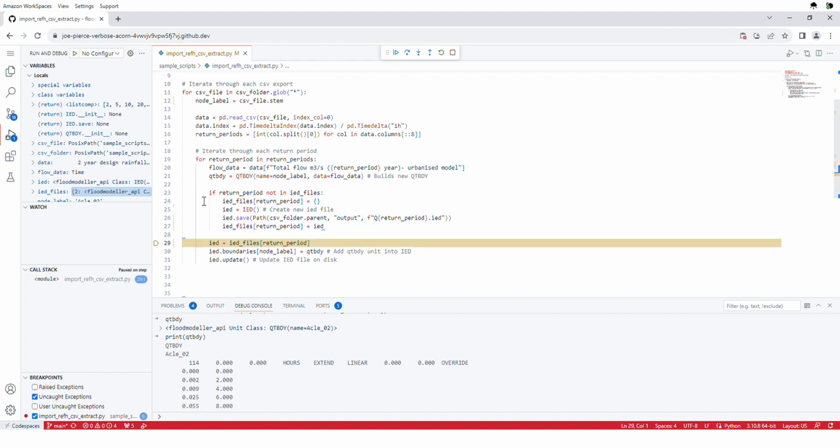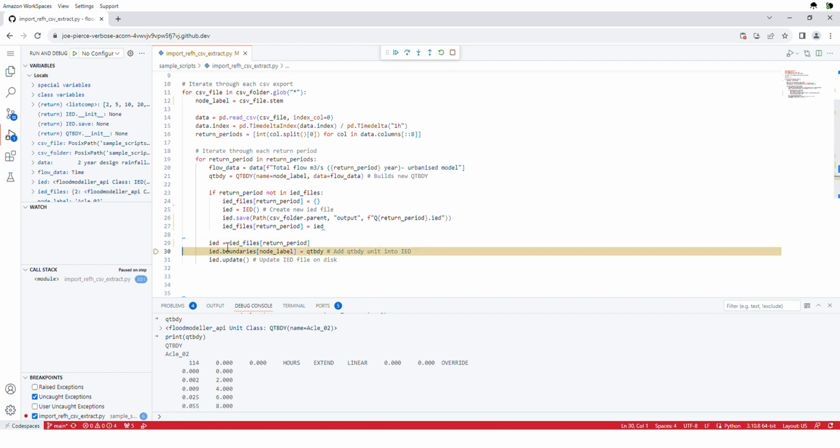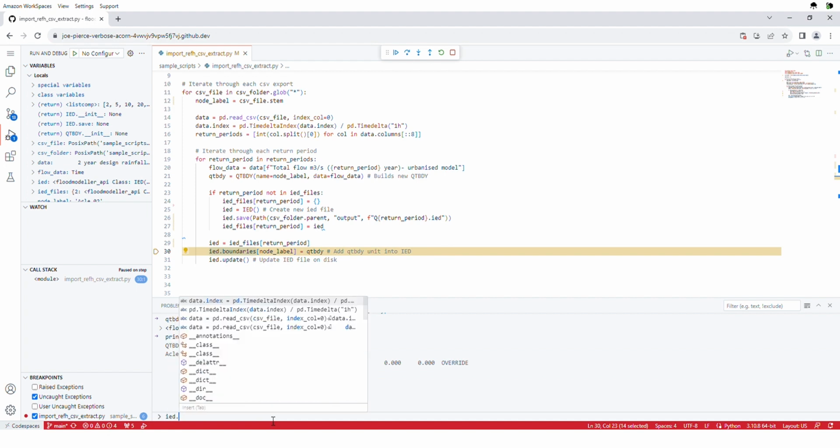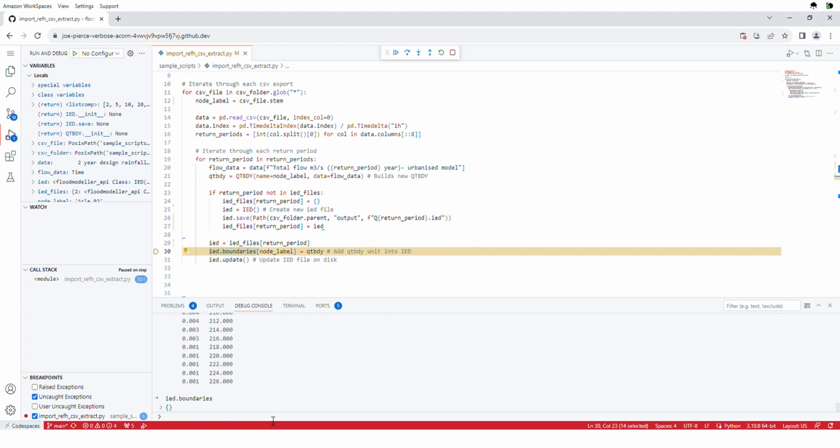So this will only trigger once per return period. So when we get to the next CSV, it won't have to trigger this block again because we would have already created them. So at this point, we just want to fetch the IED from the dictionary for the return period we've got. And so now we've got our IED file. At this point, there's no boundaries in it at all because we've not done the first loop yet. But if we look at IED.boundaries, we should have an empty set here of boundaries.